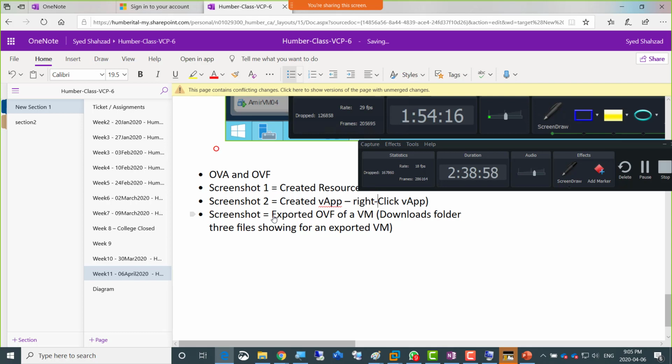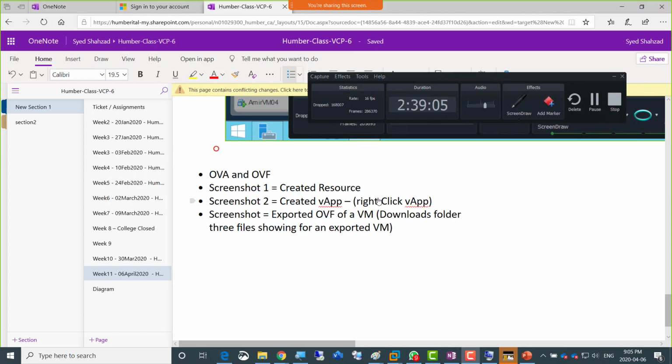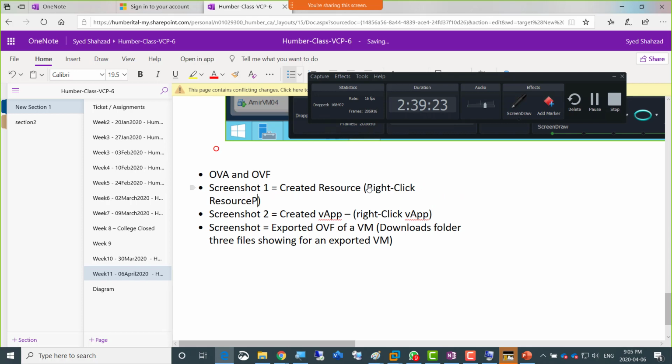So that was right click vApp. That's the second screenshot, and the first one would be right click on the RP, resource pool. So did we take the 3 screenshots? Yes. Okay, thank you for the reply.